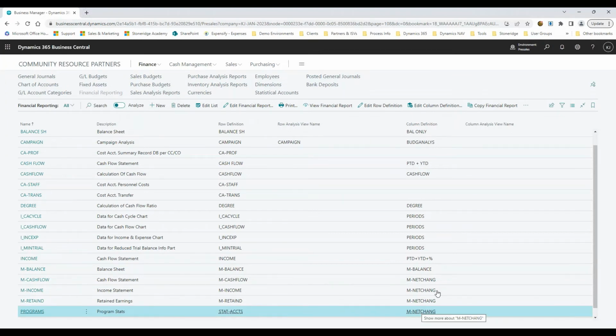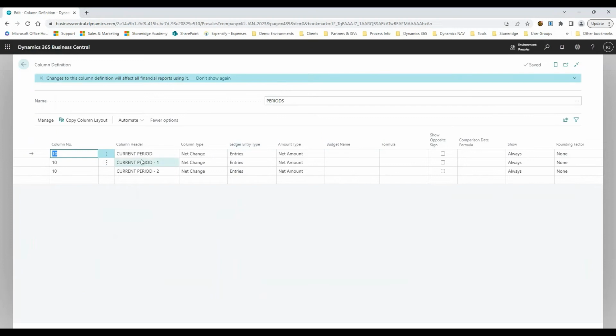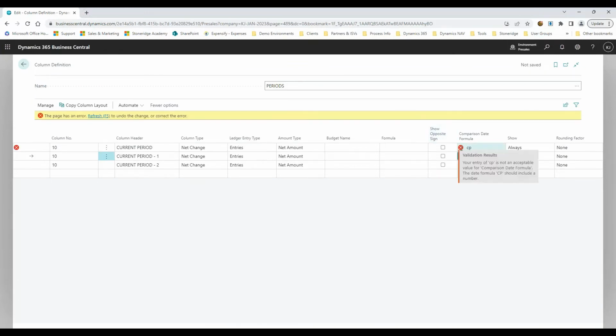One thing you can do with column definitions is, if we look at a column definition, I can set things up that will do things like current period -1 or current period -2, that kind of thing. And I can use my formulas, so this could be current period here. I can create, I think it would be over here, my current period, and then the comparison date formula, date from CP. It should include a number. So that's what it's going to be, -1.